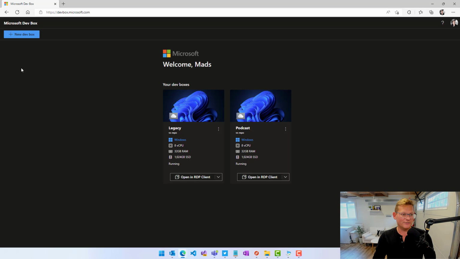If I go to devbox.microsoft.com, this is where I have access to my dev boxes. And this is where my IT department has given me the opportunity to create new dev boxes that I can connect to. So I have two here, Legacy and Podcast. They're pretty powerful: 8 core, 32 gigs of RAM, and a terabyte of very fast SSD drives.